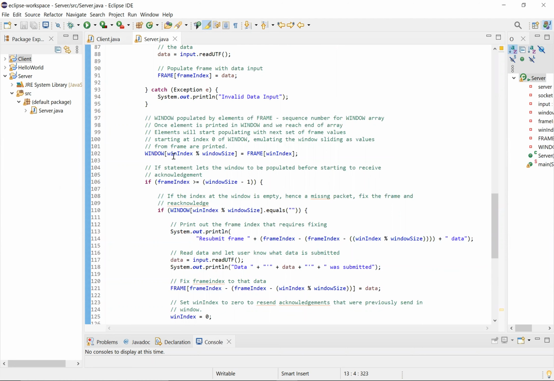So we take our window array, and that's going to essentially take data from the frame, populate it in here, and print it out. You'll see this equation right here, win index modulus window size. What this does is essentially allow us to emulate the window sliding and the sliding window technique. Let's say our window size is 4, and win index will initially be at 0. 0 modulus 4 is 0. 1 modulus 4 is 1. 2 modulus 4 is 2. 3 modulus 4 is 3. And that will correspond with the win index here that'll keep populating this array.